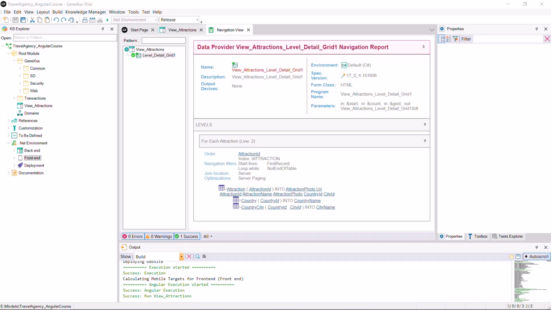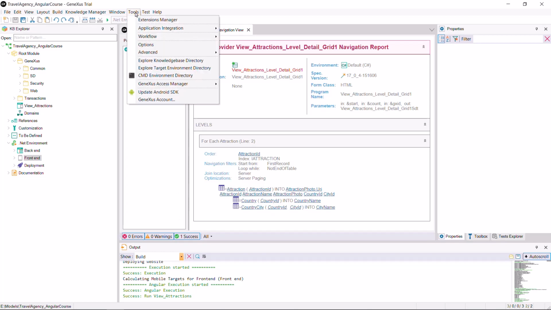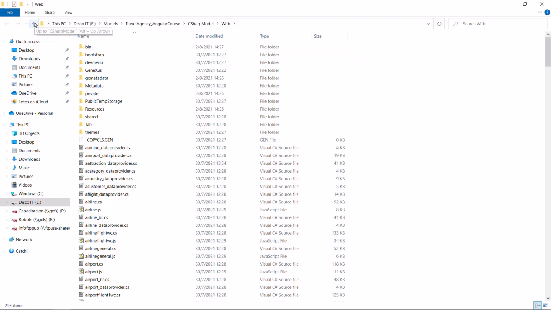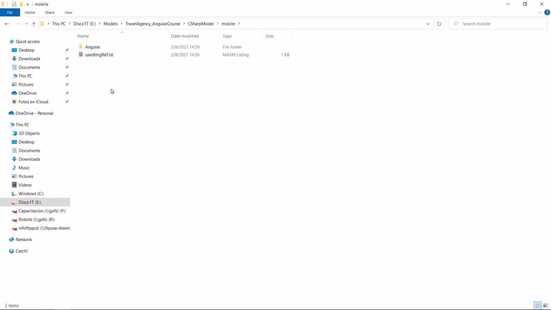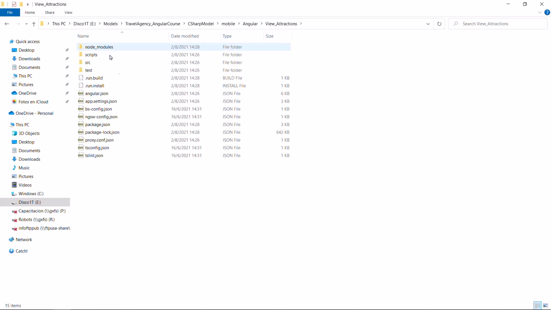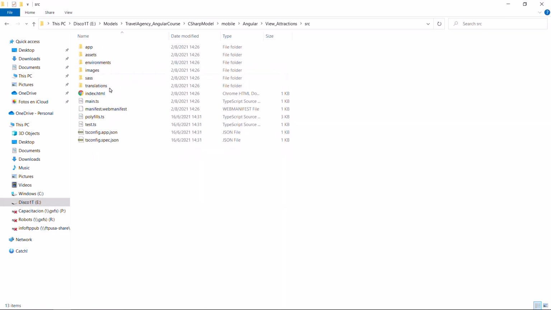Now let's analyze what Genexus generates when the Angular generator is executed. If we go to Tools, Explore Target Environment, and then go to Mobile, Angular, we find a View Attractions folder. This is because it's the main object that we executed. If we now select src/app, we see the parts that make up the application.